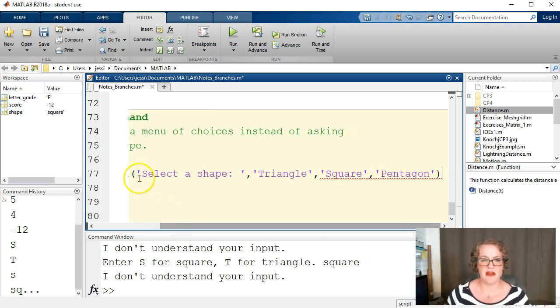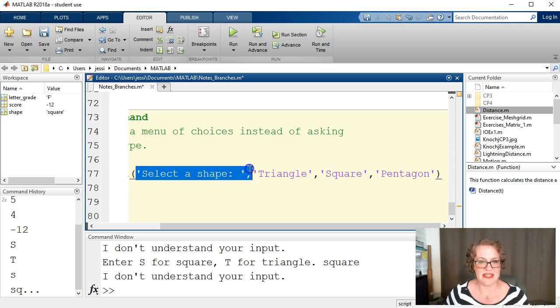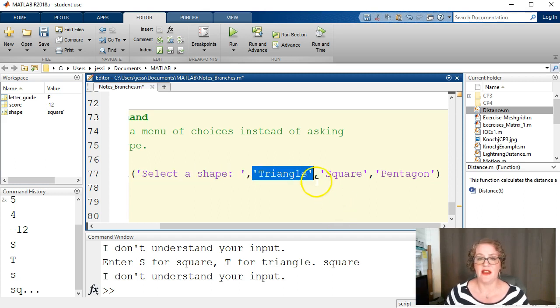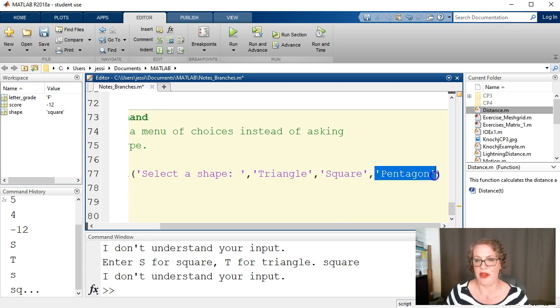Okay, so take a look at here's what's in my parentheses. I've got the message, and then a comma, option 1 in quotes, then a comma, option 2 in quotes, then a comma, option 3 in quotes.